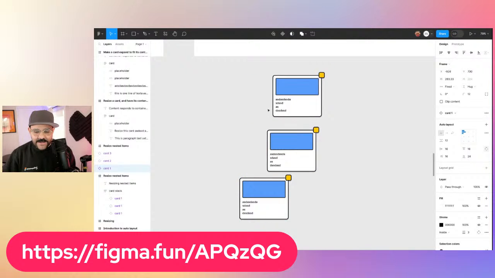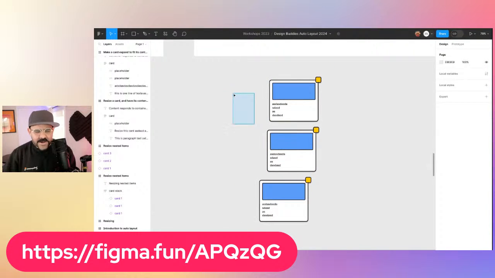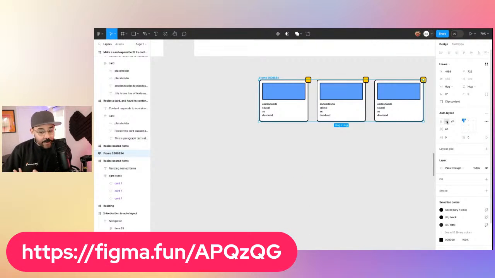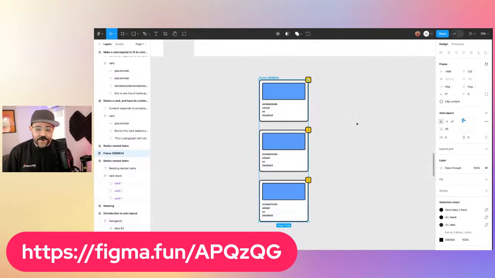I'm going to select them. I'm going to arrange them. Good enough. Select them, press Shift A. Now they are a vertical layout. If I want to make them a horizontal layout, I could just click over here and make them horizontal, but I'm going to leave them as vertical for now.